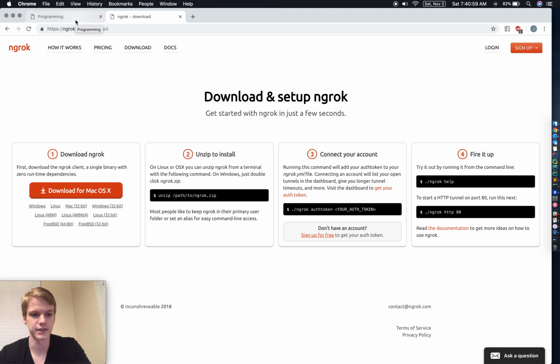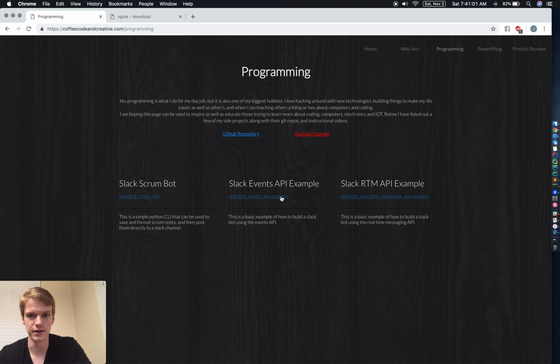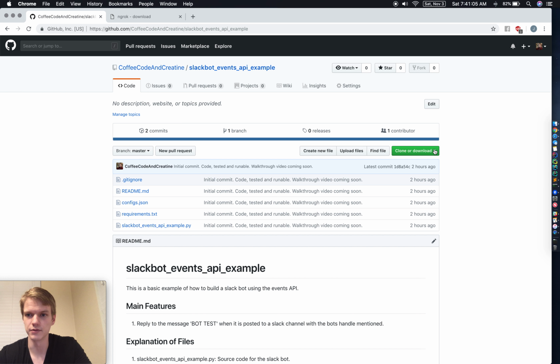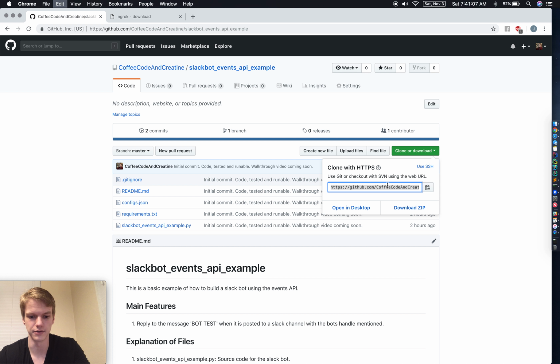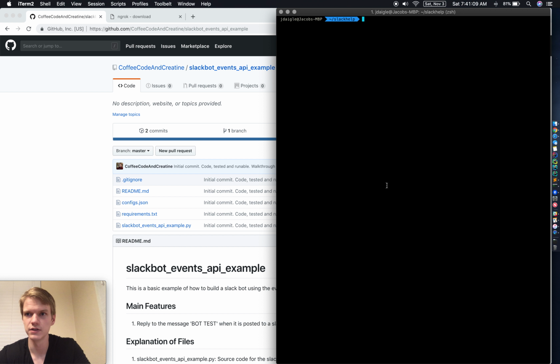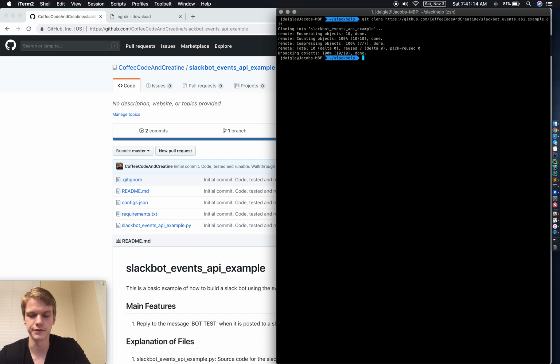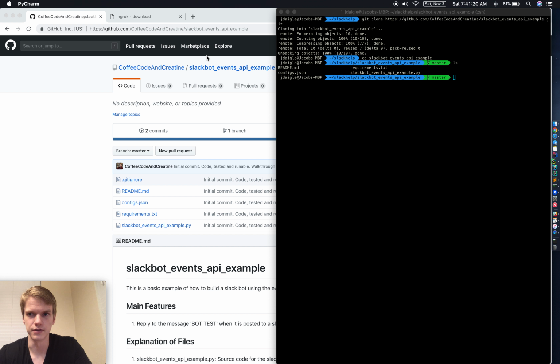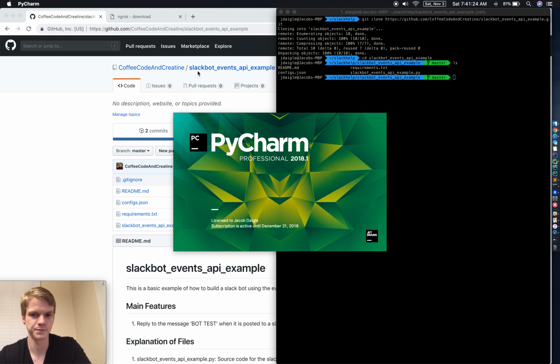Once you have that, the second thing is we're going to want to get our code up and running. So we'll jump over to our repo and clone this down. Git clone the code, and then we can go into events. Next, we're going to open this up in my IDE of choice, which is PyCharm. If you're using a different IDE, more power to you.